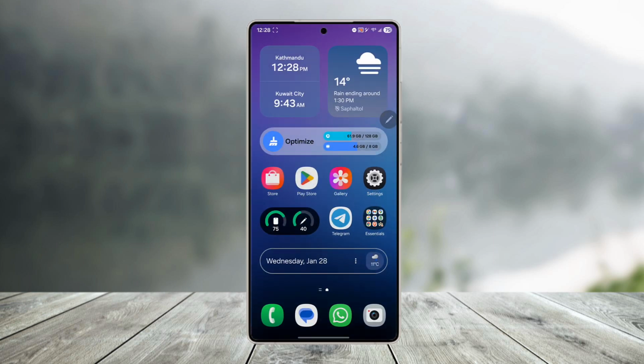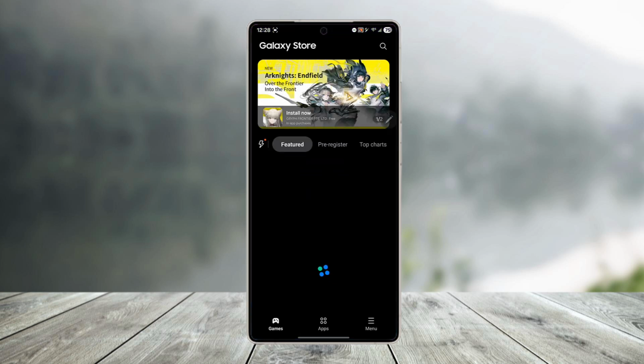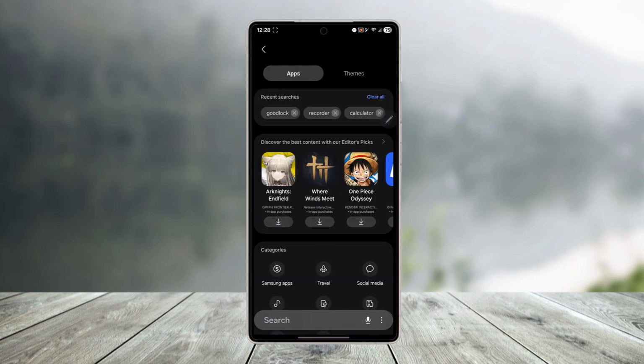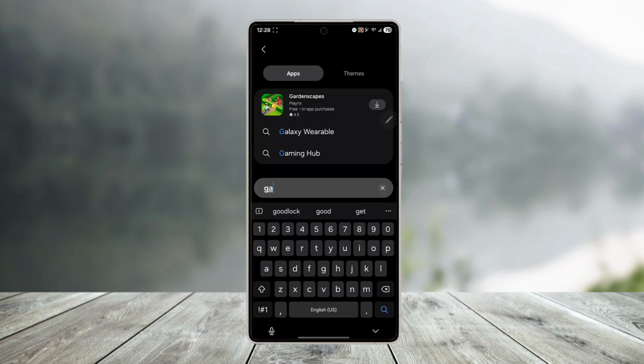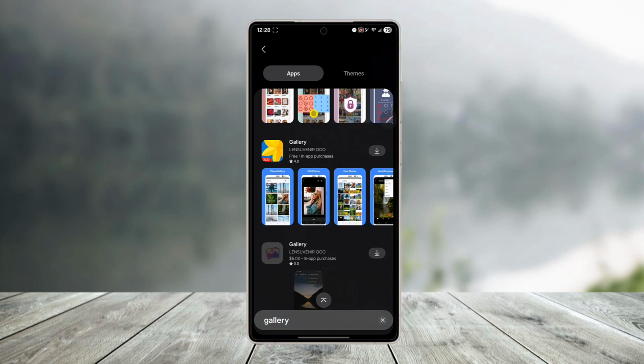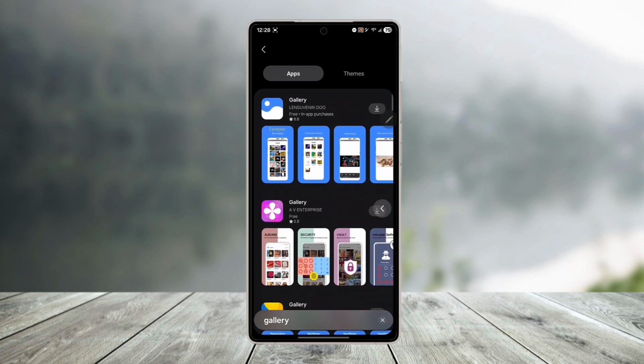Now check for the Gallery app update through your Galaxy Store. So open up the Galaxy Store on your Samsung device and just go to the Apps section or tap the search bar from the top right hand side. And within the search bar, just type in Gallery and you'll find the Samsung Gallery application over there. And if it has an update, you can try to update it, or you can use alternative gallery apps if none of these are working for you.